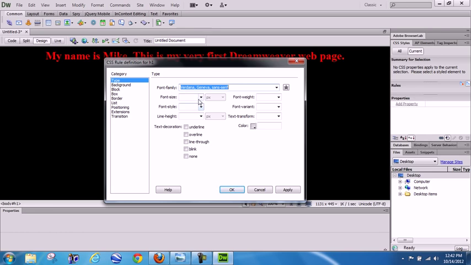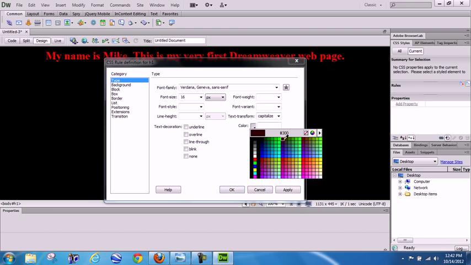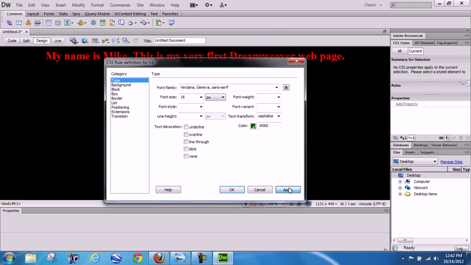I know Verdana sans serif, see? I'm going to make it a little smaller. That's a little big there. And I'm going to make it all caps. Yeah, why not play around with that? And green, okay. Apply. It's done.